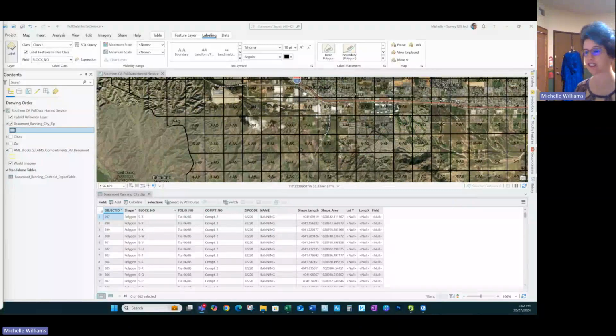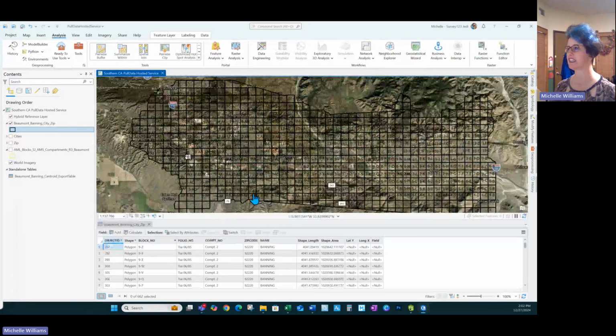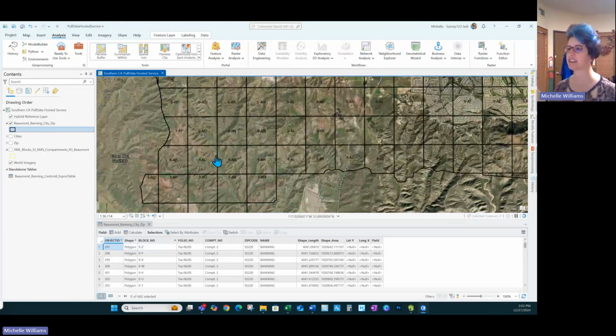So what we're going to do today is start out in ArcGIS Pro, and we have a dataset. What you're looking at here is just a bunch of grids. They have a unique identifier, which is this block number right here. And if you come in here, you can see they're beautiful, beautiful numbers. And so that's our unique identifier. That's going to be the key to everything.